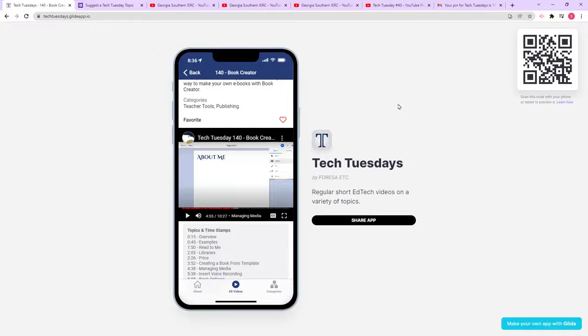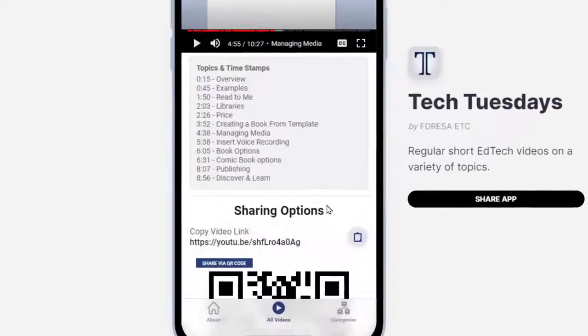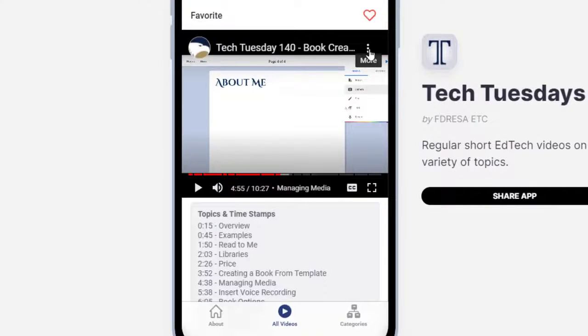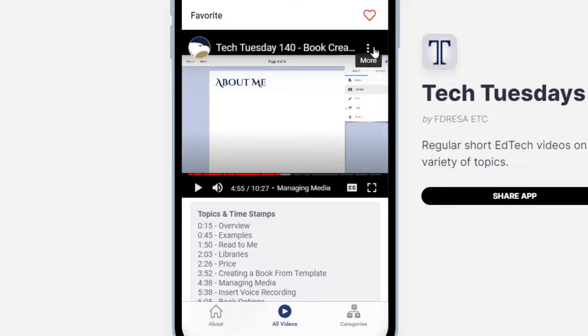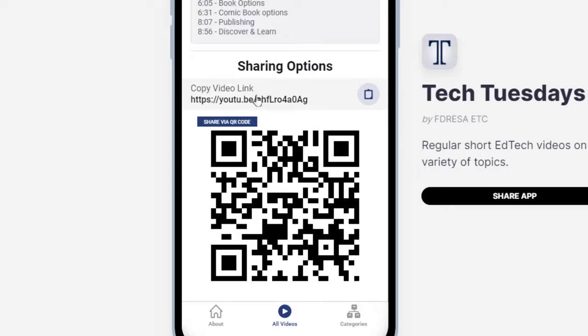Finally, if you want to share the video with someone, you have three options. First, you can tap the three dots on the video as it's playing and choose Share. That shares it directly from YouTube. Second, you can scroll to the bottom and copy the link that's displayed. And third, you can show someone the QR code on each page and they can just scan it.